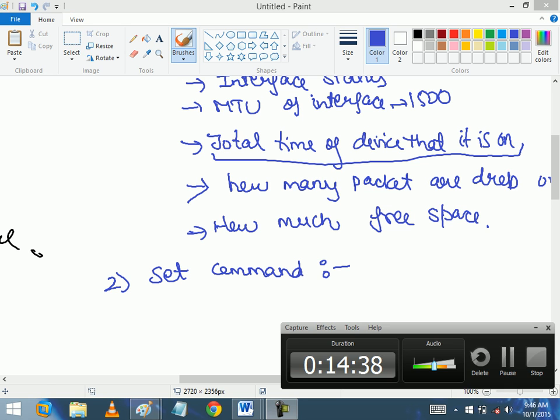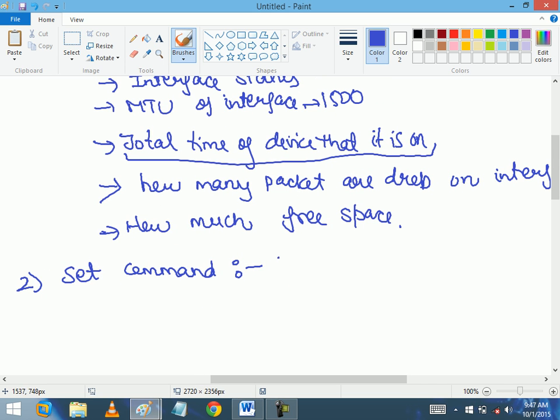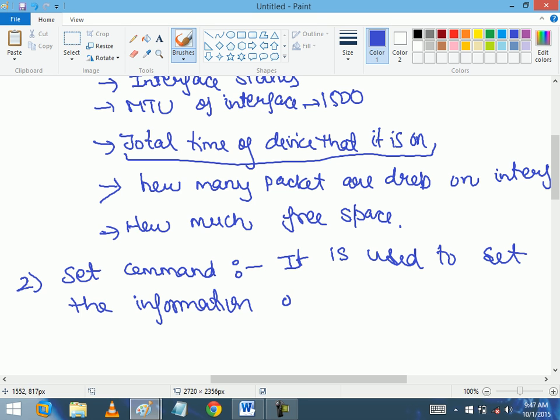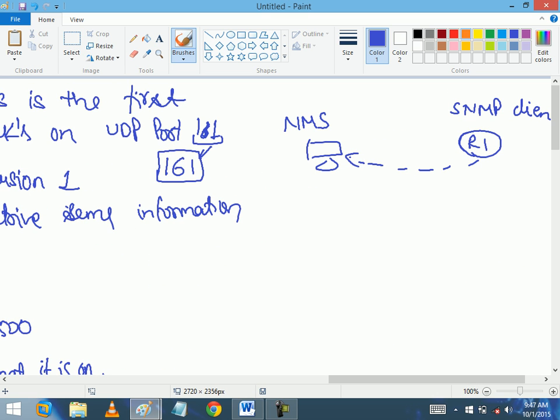Okay. Quick. Now, that set command. It is used to set the information on the device. Example: maybe I want to change the host name of the device. I will use set command. Set means I want to set, and get means to take information.